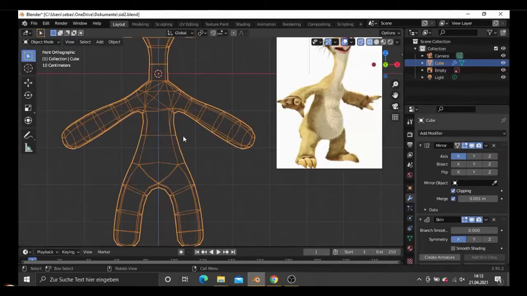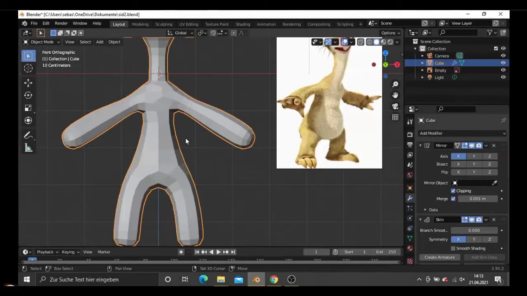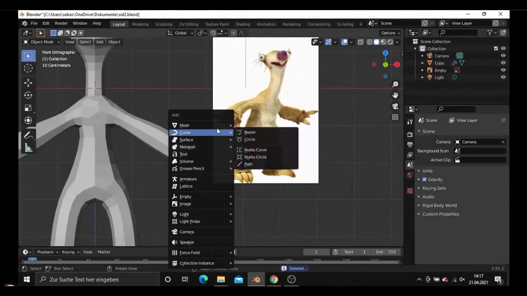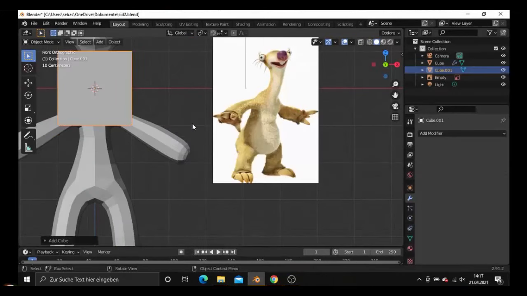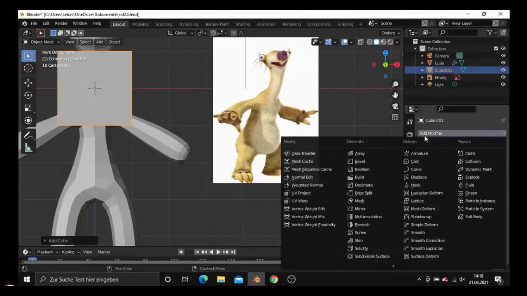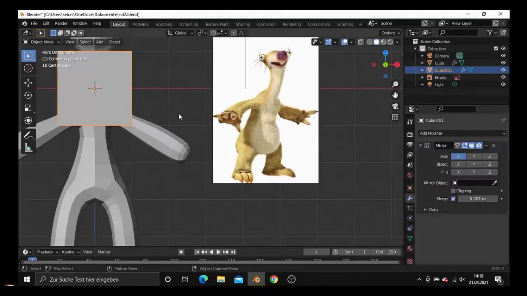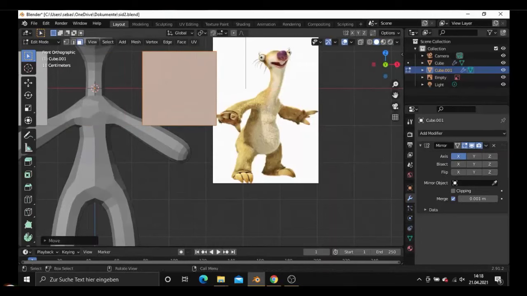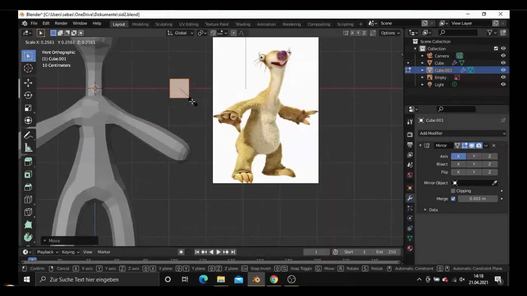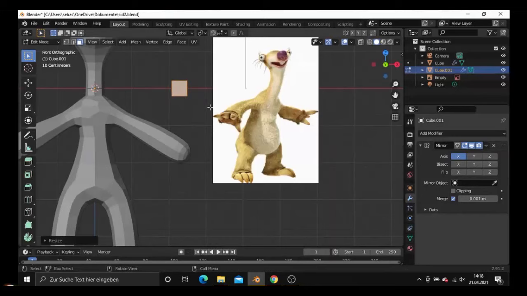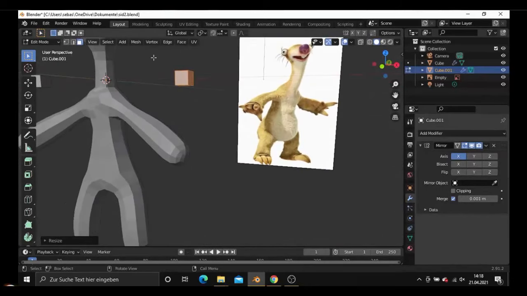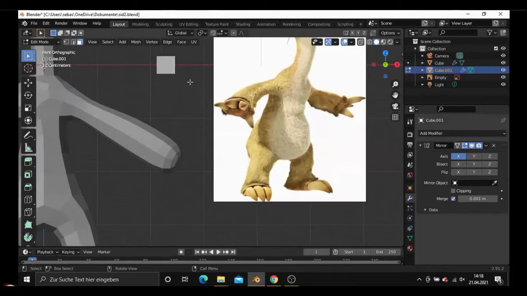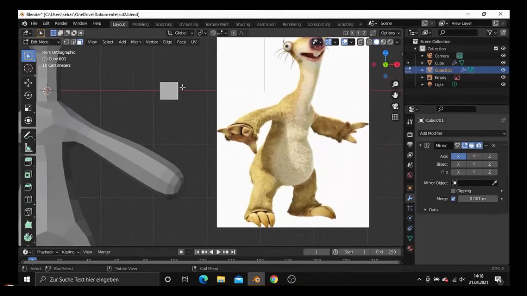But his fingers we now start to make with a different object, because it is much easier when we use a cube. Let's add a mirror modifier. Go to the edit mode. Scale it down and select only this face here in the face select mode, and now extrude.